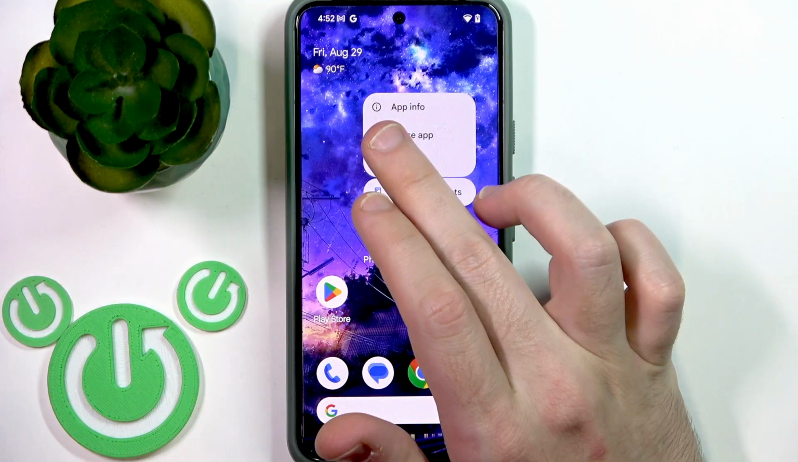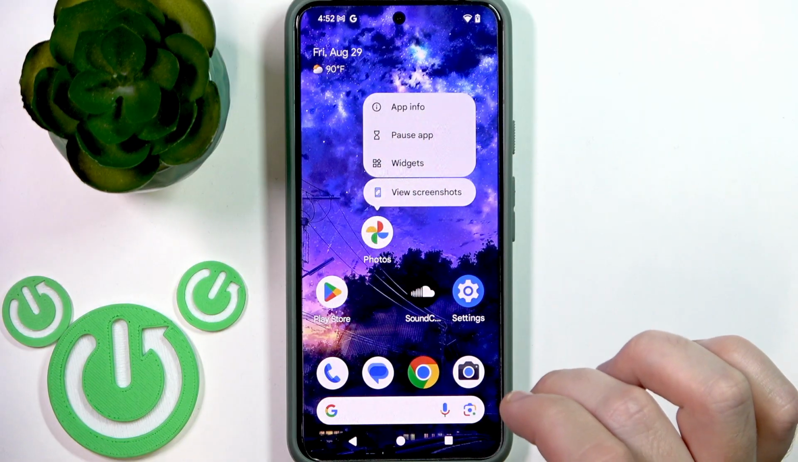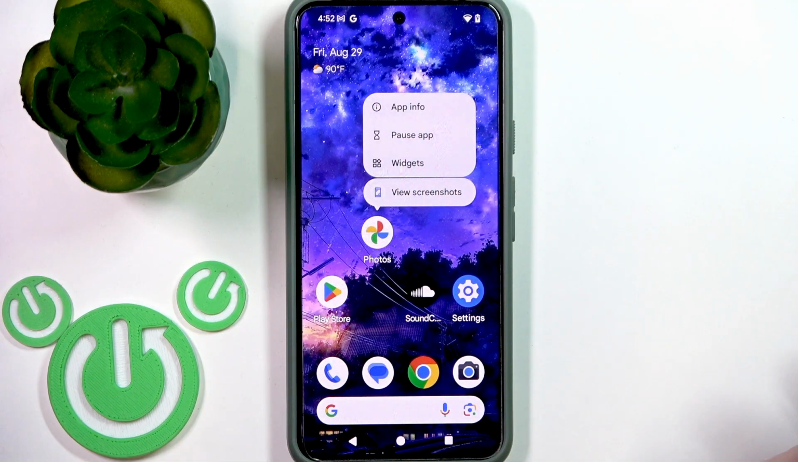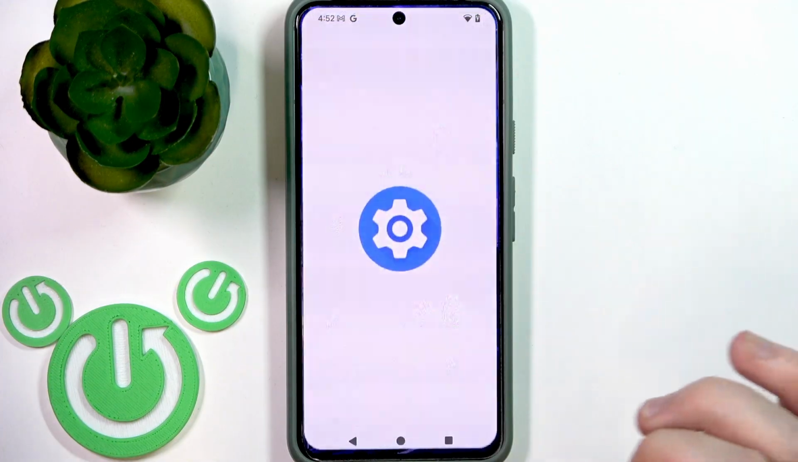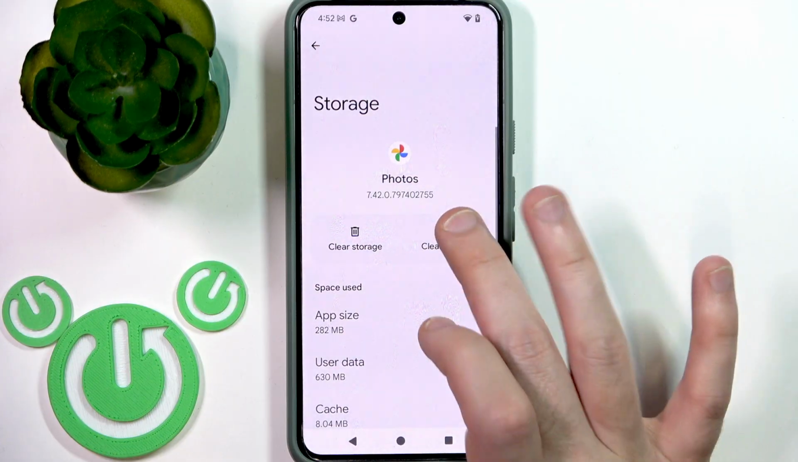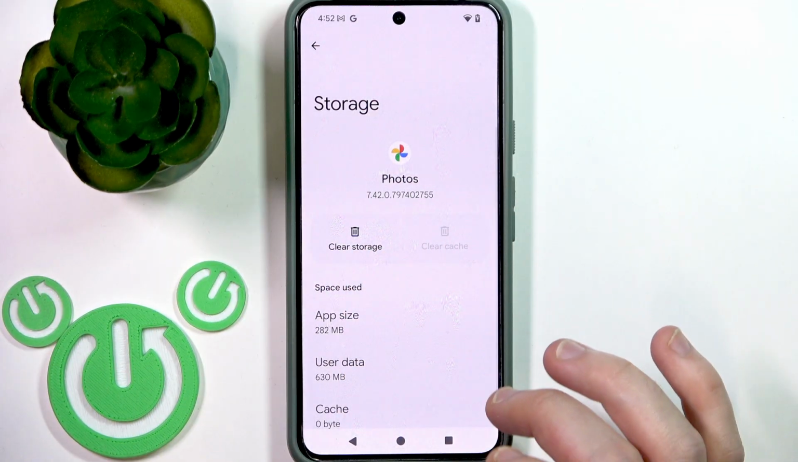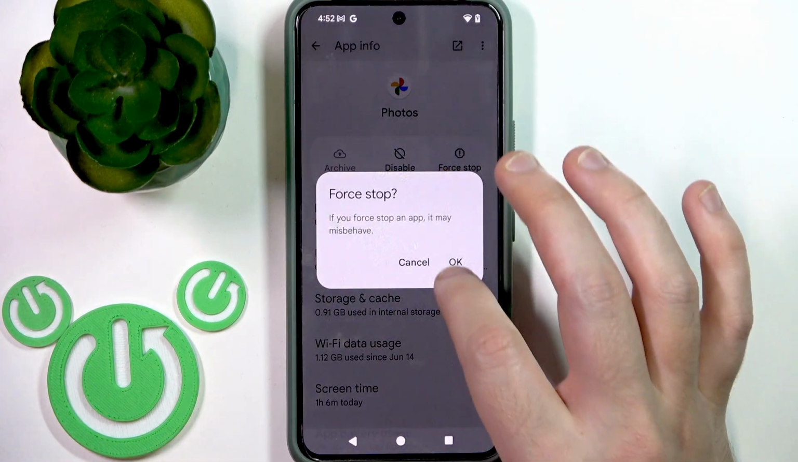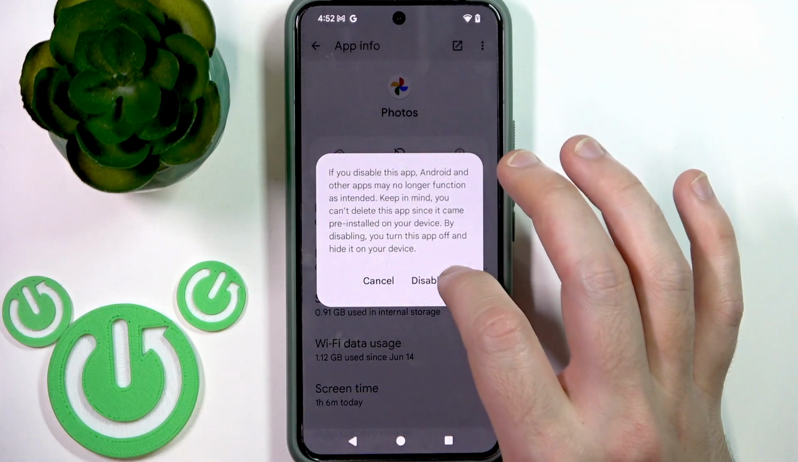If you have Android, you need to click App Information. If you have iOS, you will see the button Remove. So remove the application, but on Android we need to go to the information. In the storage and cache, you can clean the cache, you can clean the storage, and then click on the fourth tab and disable app.